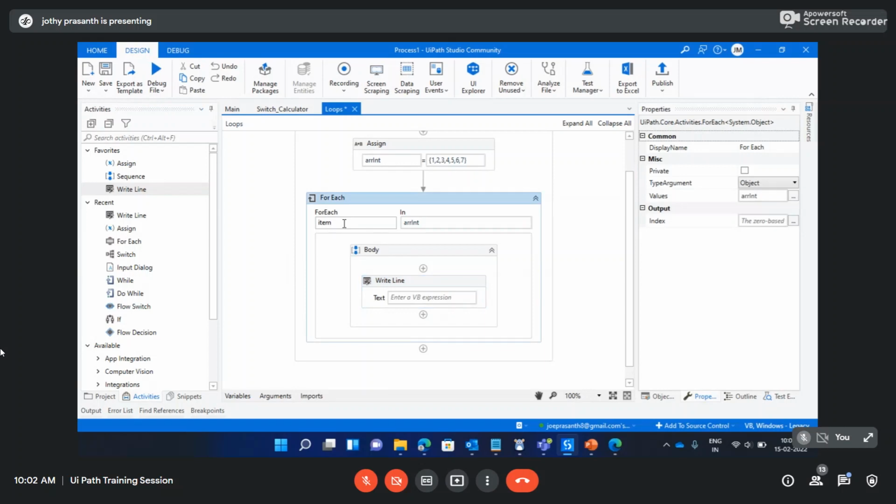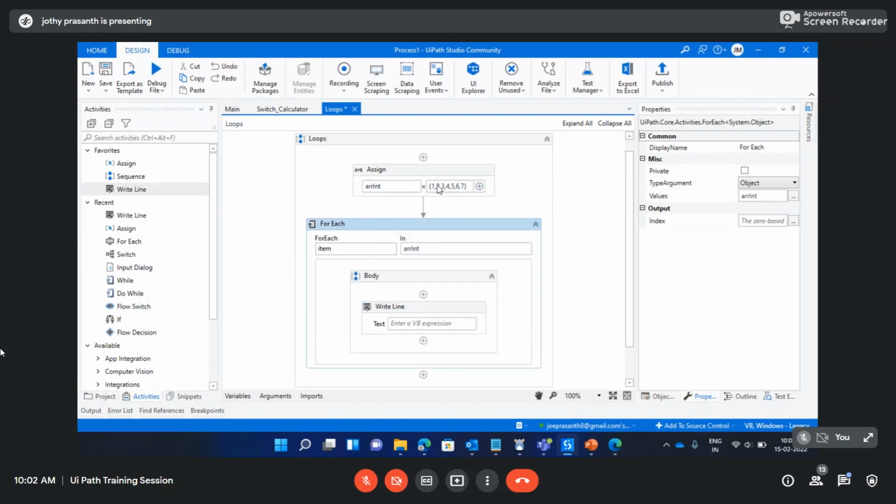So each time when it comes to the array, the first time it will come to 1. So the item will contain 1 at the first loop. For the second time, the item will be changed to 2. Then it goes to 3, 4, 5, 6, 7. So it will loop through everything, and the current iterated value will be stored into this item variable. If you want, you can change this variable too.